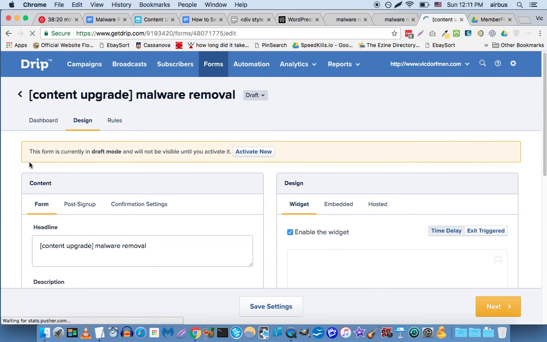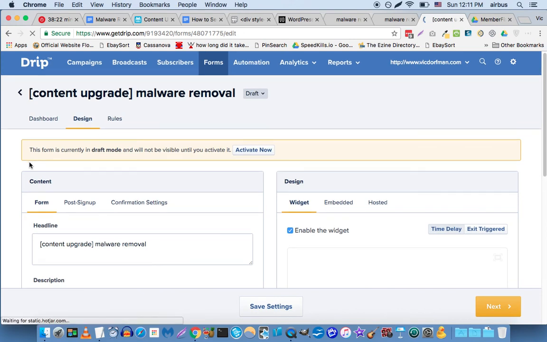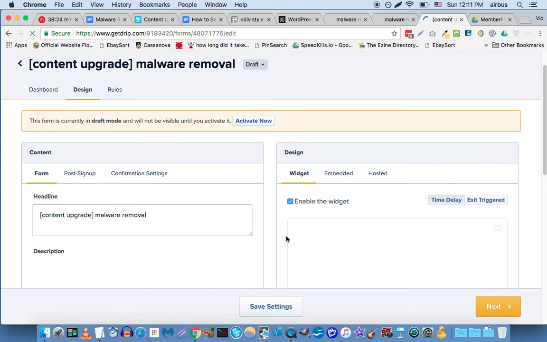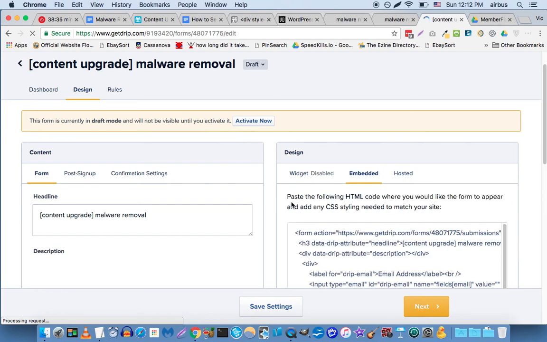And it's going to bring up this screen here. Now we're going to do a few things here. The very first thing you're going to want to do is disable the widget. Okay, we're not using the widget. The widget is the little pop-up that sort of floats up on the right-hand side of the screen, on the bottom. Actually, I can show it to you.